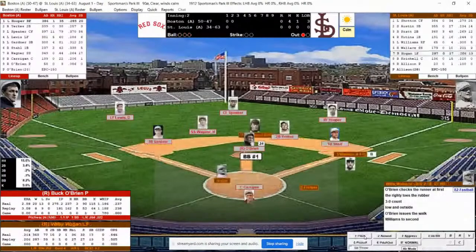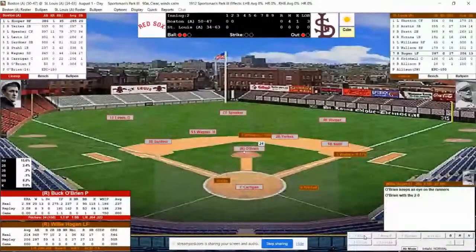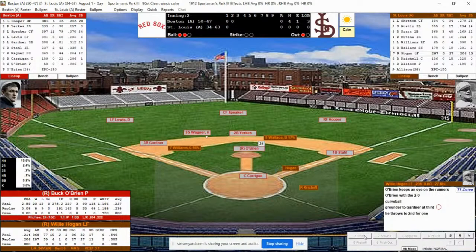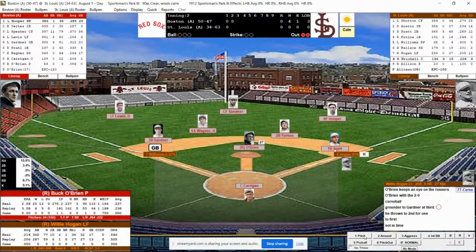And there's 1 out with Willie Hogan, the left fielder, due up, batting .206, no home runs, 27 runs batted in. O'Brien checks the runners. He gets his sign. Here's the 2-0 pitch. Bounding ball to Gardner at third. He's going to throw to second for 1. That's all they're going to get. He does throw to first, but it is not in time.